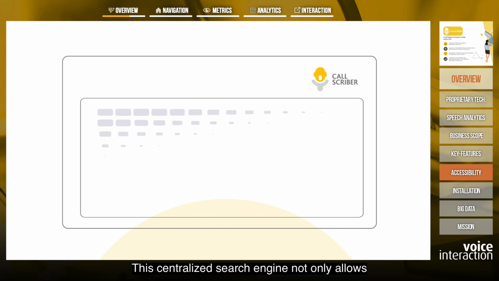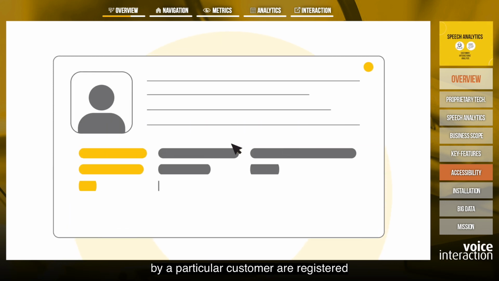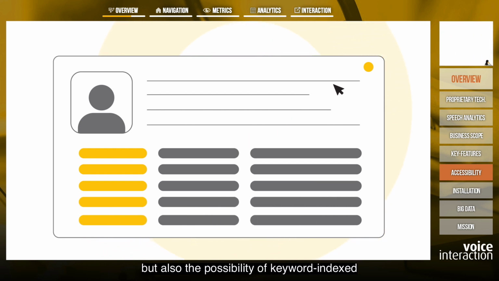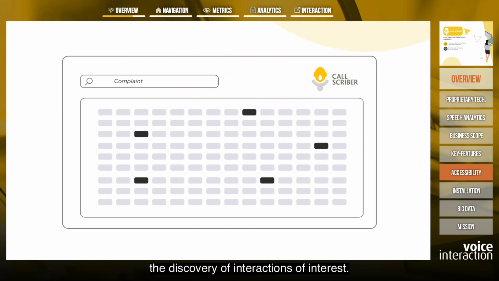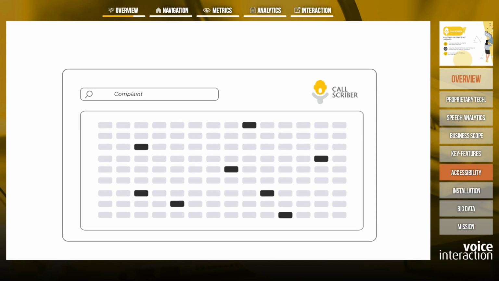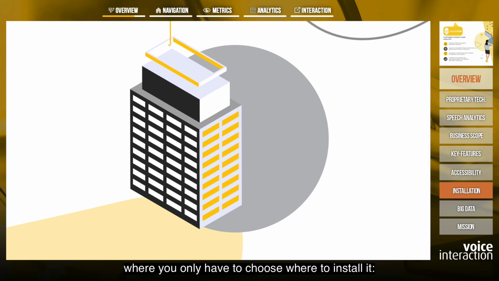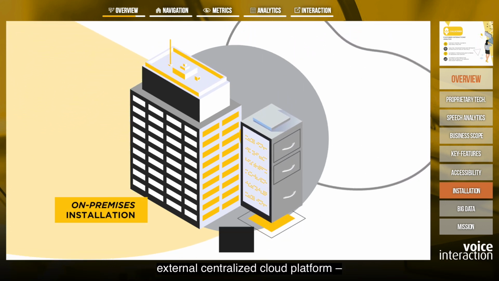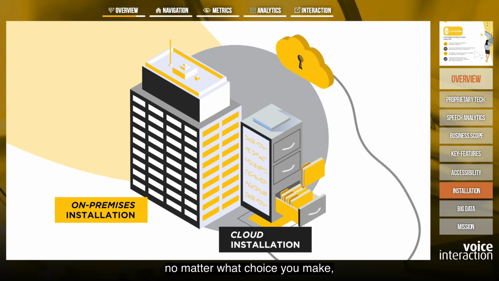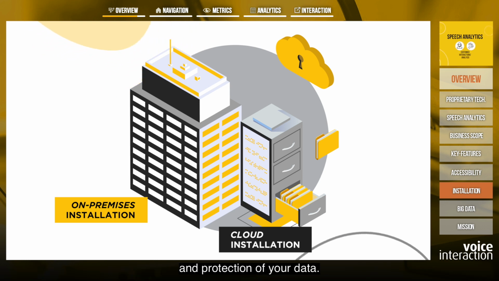This centralized search engine not only allows the creation of a contact history where all interaction points by a particular customer are registered, but also the possibility of keyword index searches combined with restrictive filters, which allows you to accelerate the discovery of interactions of interest. Callscriber is a fully independent management platform where you only have to choose where to install it, either on your IT infrastructure or on the external centralized cloud platform. No matter what choice you make, you will always have absolute control over the platform and protection of your data.